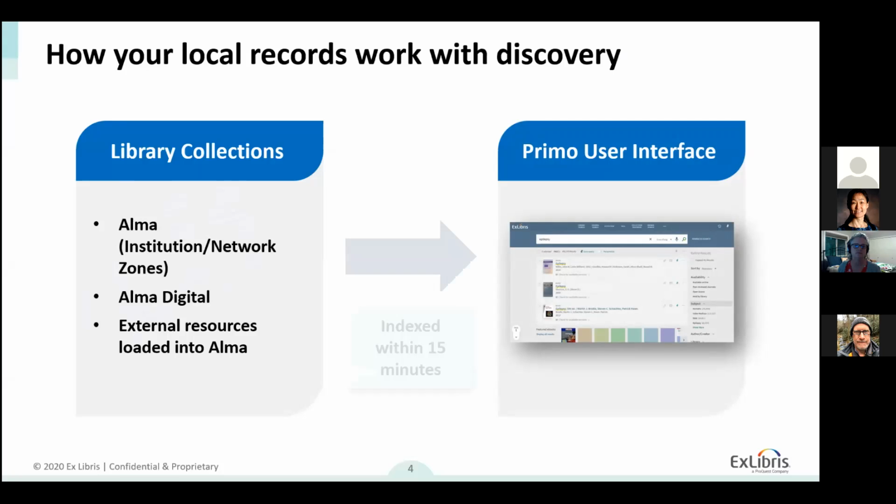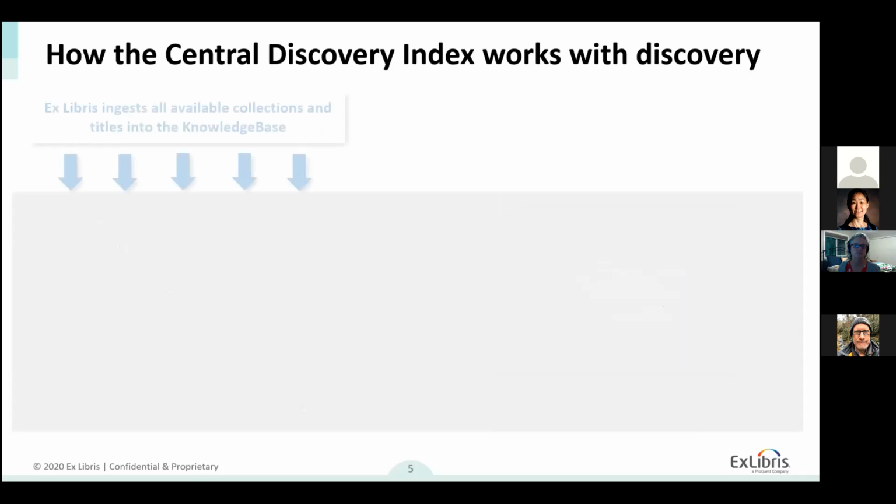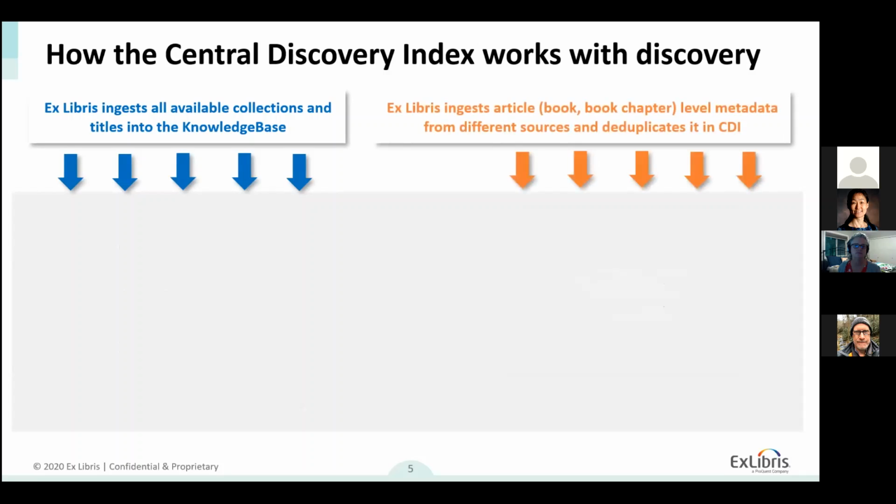As you maintain your local records in Alma, they'll get indexed and made available for viewing within about 15 minutes out in Primo VE. The CDI is an index of up to about 4 billion electronic resource citations along with the metadata that provides context for these citations. And then CDI works with Alma and Primo to allow users discovery and access to those electronic resources.